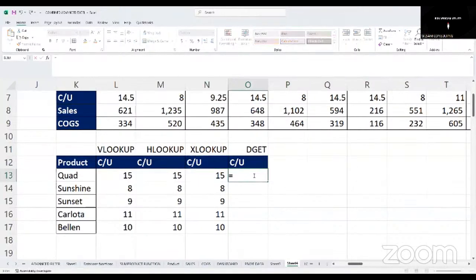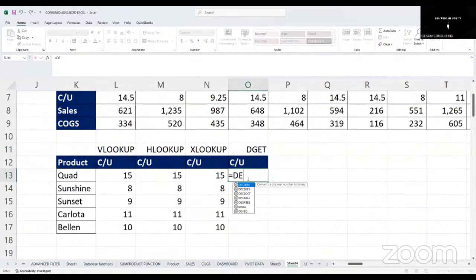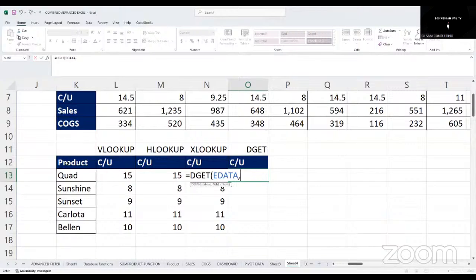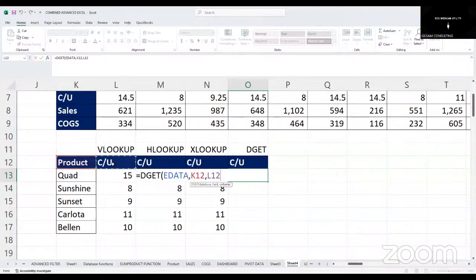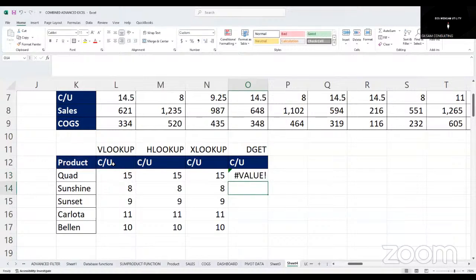Let's see, equals DGET. Yes, it will ask you for the database. Our database will go to my name, edata, and then comma. It will ask you for the field. The field we need is the product. Comma. The criteria is the unit. Let's see if it is working with this. Hit enter. You can see we get the hashtag value.